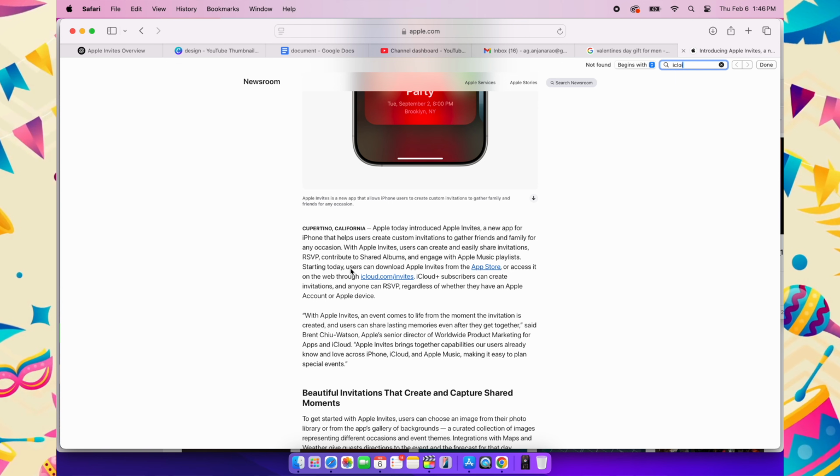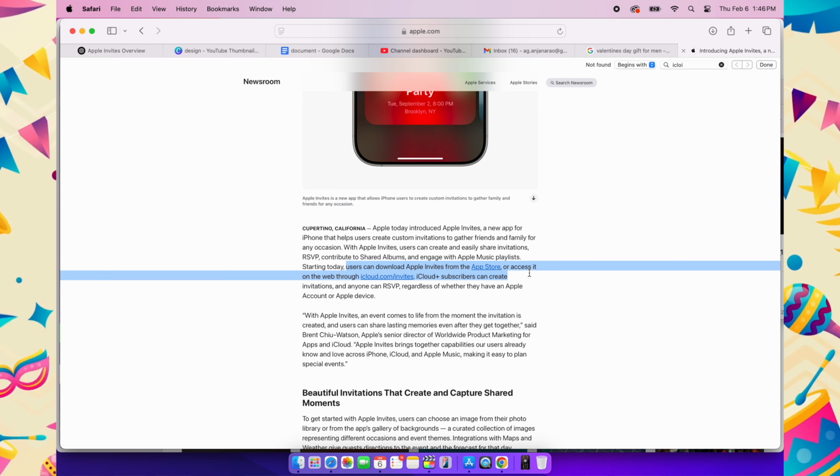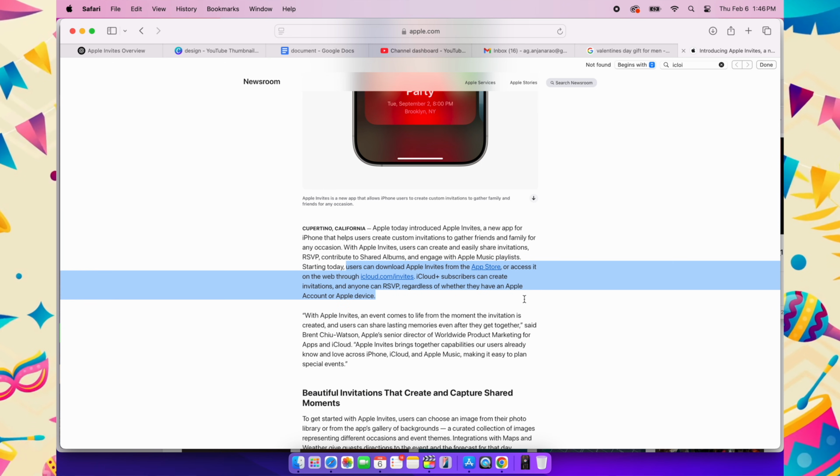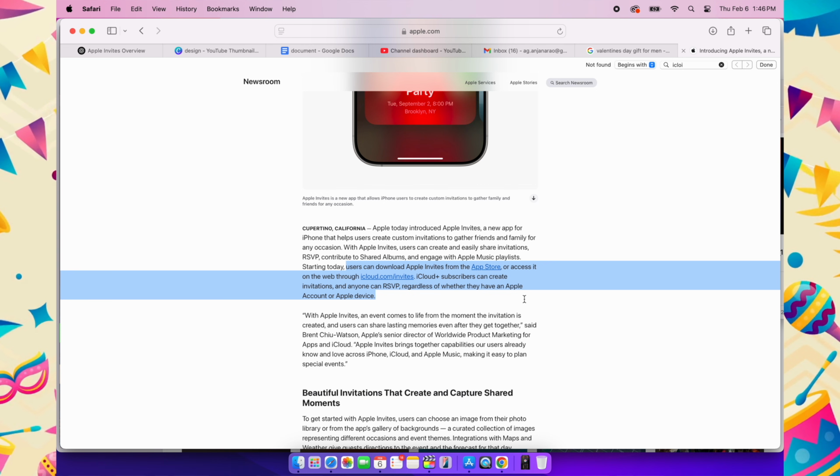It's not all roses with this app. There's one major drawback. The app requires an iCloud Plus subscription to create and manage events, which can be a barrier for some users who do not want to pay for this service. So this limits its accessibility to users who already are invested in the Apple ecosystem. But guests can RSVP without an iCloud Plus subscription. But other than that, I don't see why anyone should not use Apple Invites.